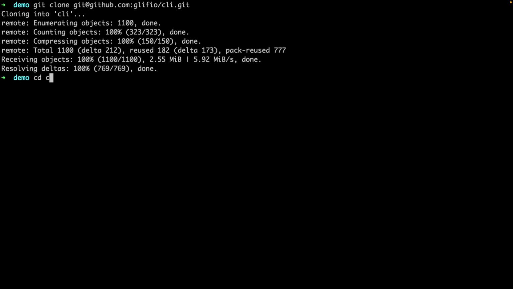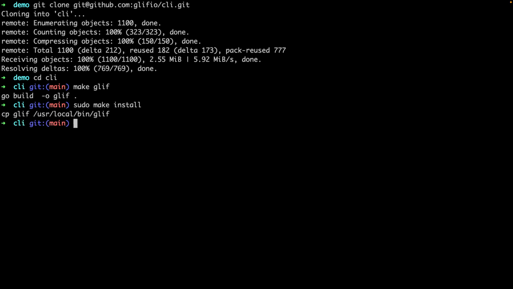The first thing that you will do is clone the repo on GitHub. And all the instructions that I'm about to go through are also in the README of this repo. So we'll go ahead and clone it. And then once that's cloned, we'll navigate into it. And the first step that we'll do is we will do make glif, which builds the Go code. And then we will do sudo make install, which will put the glif binary into my path.